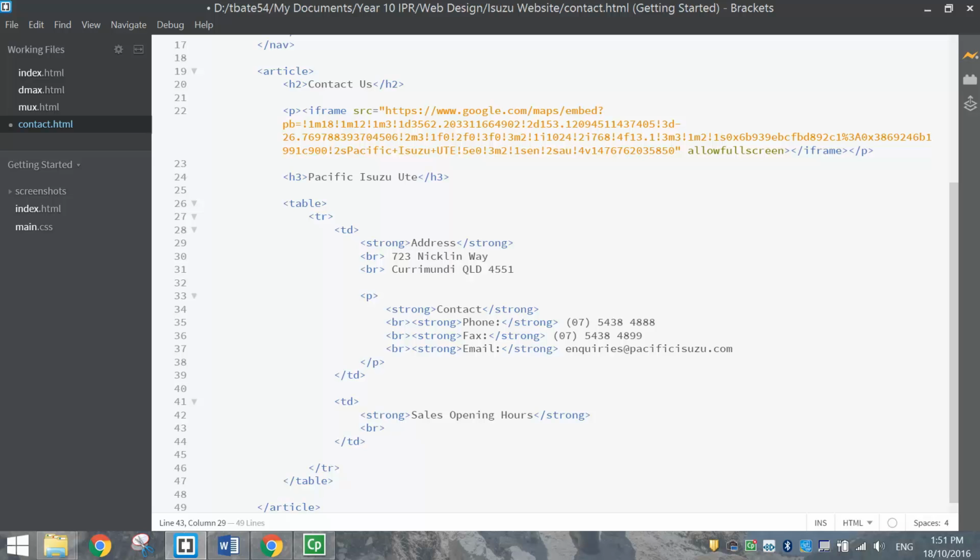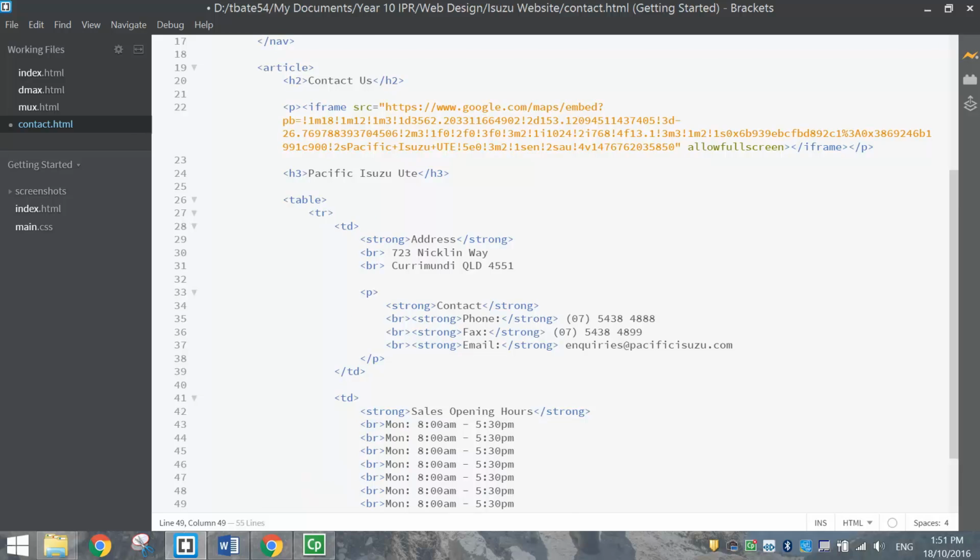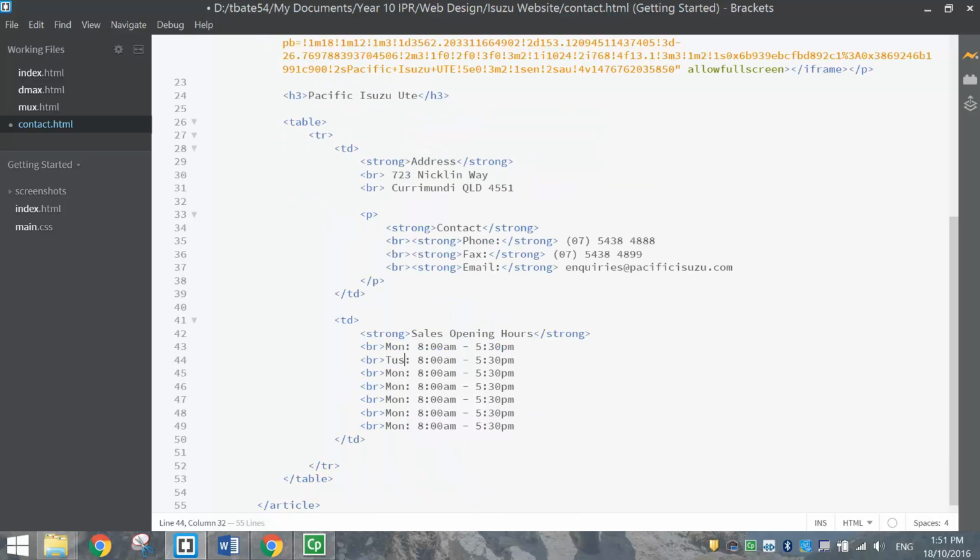We've got to do a line break first of all, and write for Monday. And I'm going to do 8 AM to 5:30 PM. Now, I'm going to highlight that row, copy it by pressing Ctrl C, and I'm going to go paste it in a few times down there, and just rename these days of the week, because they're open similar times most days. Okay, so you want to have Monday through to Sunday there.